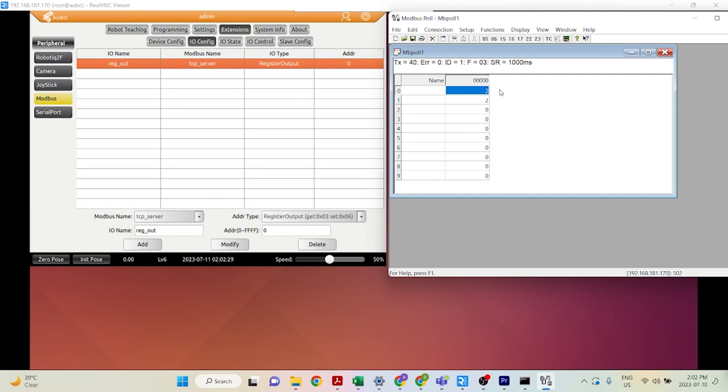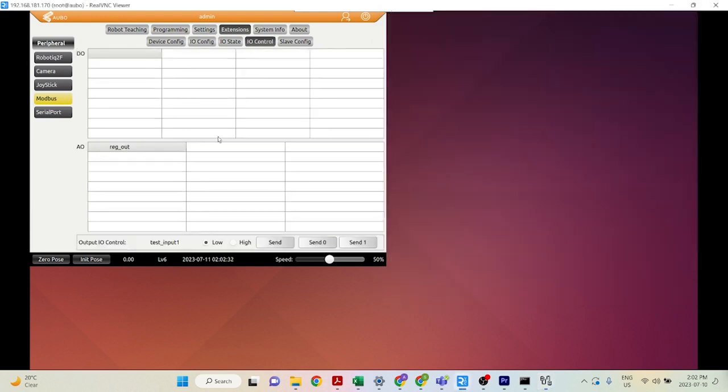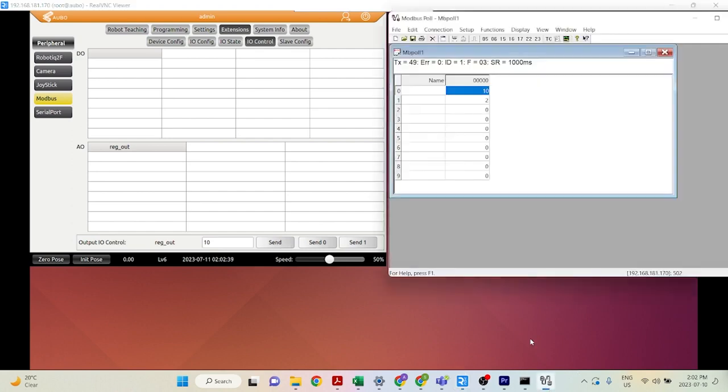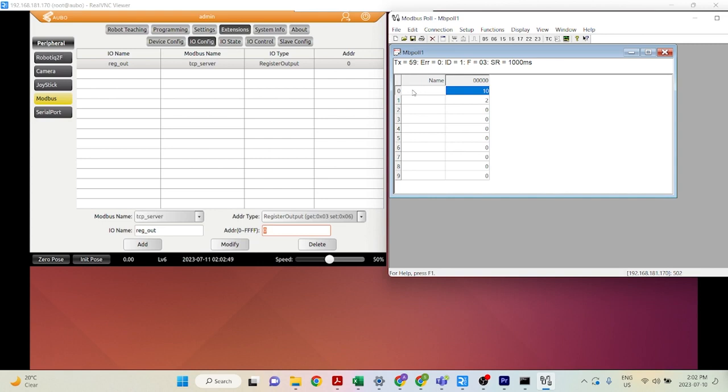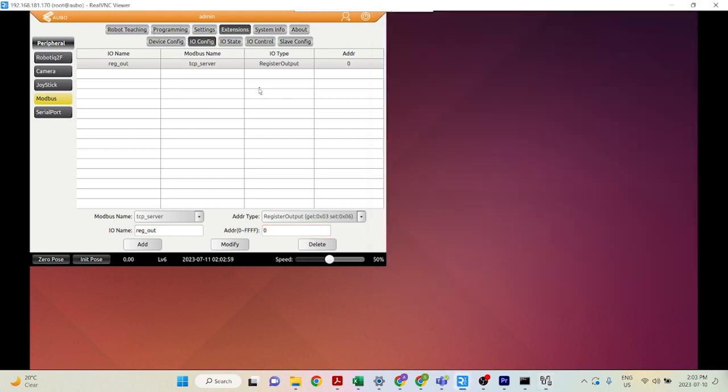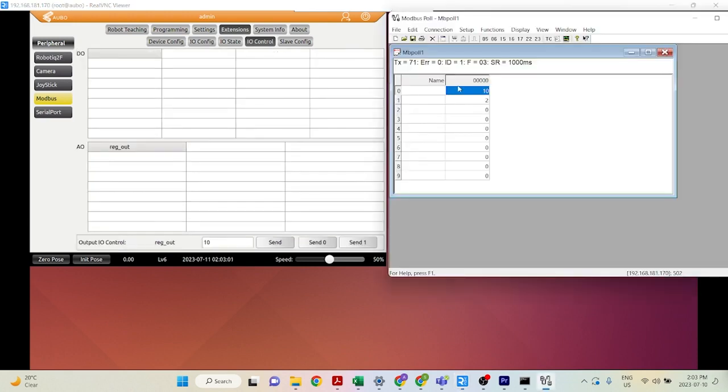To demonstrate, let's go ahead and go into IO control, reg out. Let's go ahead and set this value to 10. And as you can see here, at address 0, this address 0 corresponds to the configuration we set here. So this address should correspond to here. If I set this address to like 1 or 2 or whatever numbers, that corresponding address value will change. As you can see here, I set reg out to 10 through IO control, and on my Modbus Poll software, I can see it has changed.